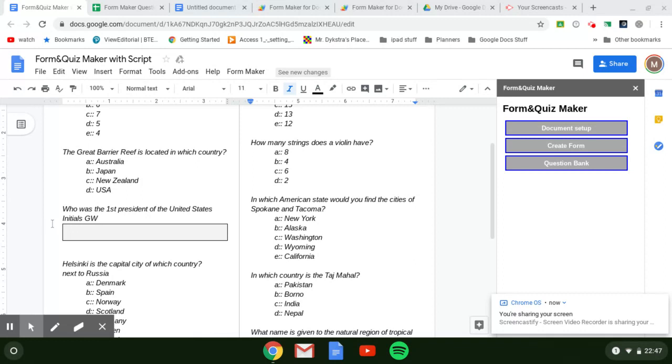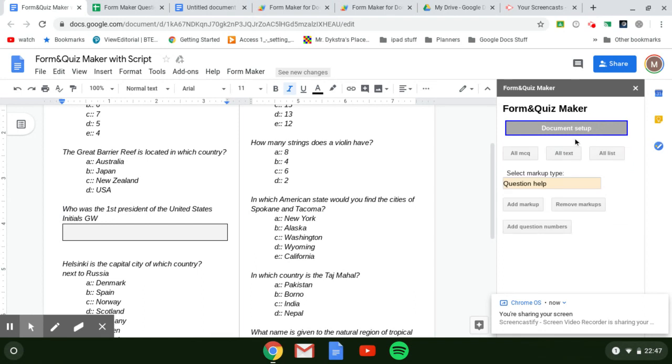We're going to start with these. This is a mix mainly of multiple choice questions, but with a few short text answers. So we're going to start with the short text answers, and I'll explain why in a second. But we're going to use the document setup part of the menu.